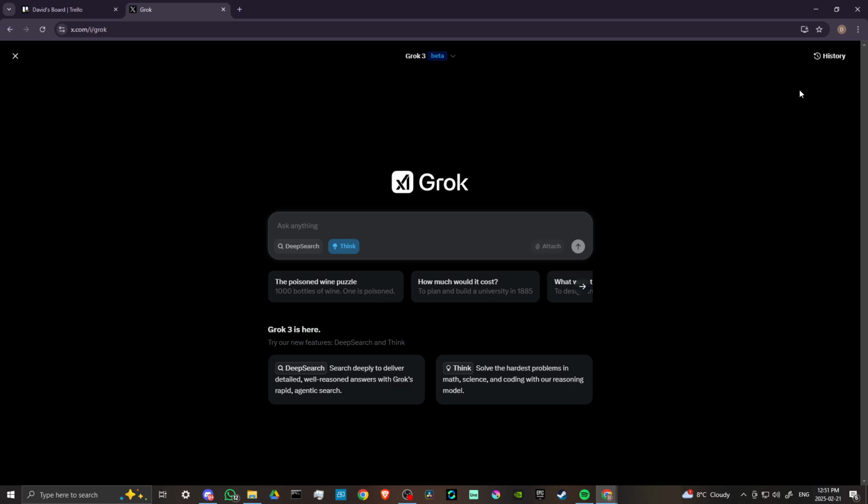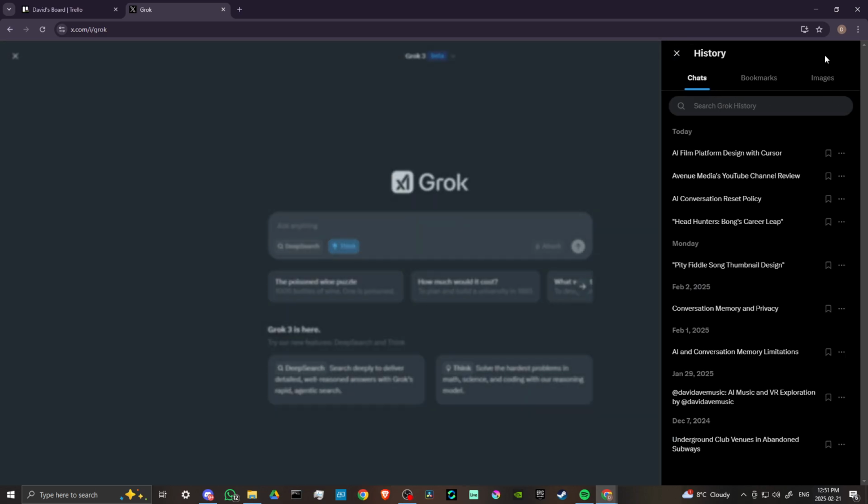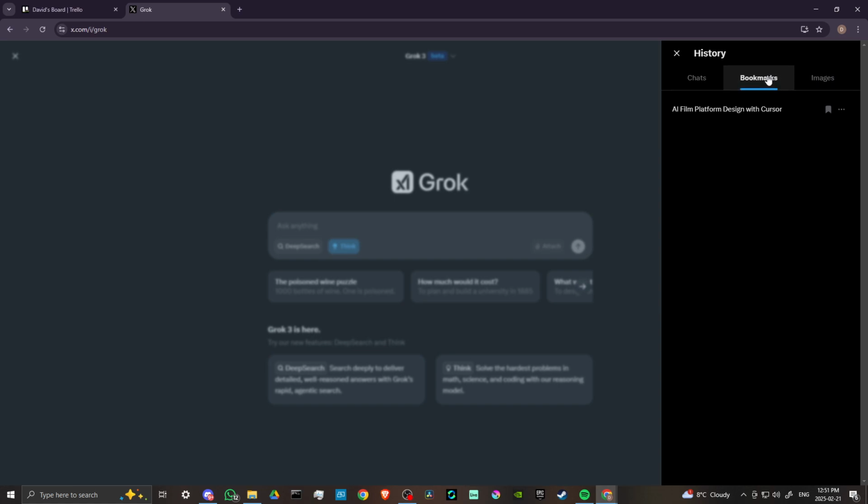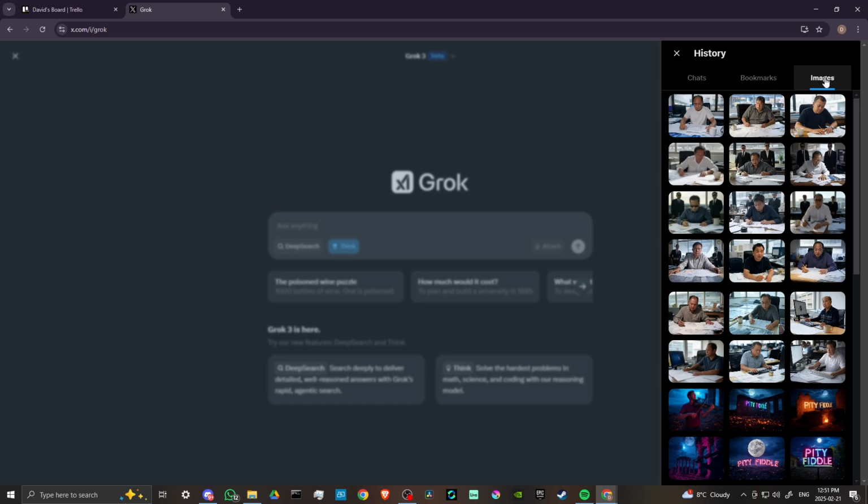Up at the top right hand corner, you're going to find this icon here that says history. And if we click on that, then here we're actually going to be able to see all of our different chats from the past. And this is really quite nice because this was not something that was available before. And now that this option is here, we've got some really nice options. First off, we have all of our chats, and we can even bookmark specific chats that we want to make sure that they're easy to get to. And finally, we also have the images tab, and this is really, really nice. Any images that you create with Grok are going to show up here.